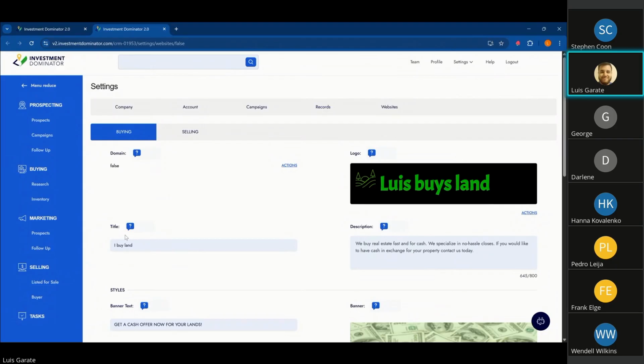I can change the title. So the title is what it says here. You see where it says Investment Dominator 2.0. If I wanted to say something else, right? By default, it's going to say I buy land, right? But you probably want to call it something about your company name. So, for example, I'm going to call it Luis Buys Land, right? You can change the description for your website, right?